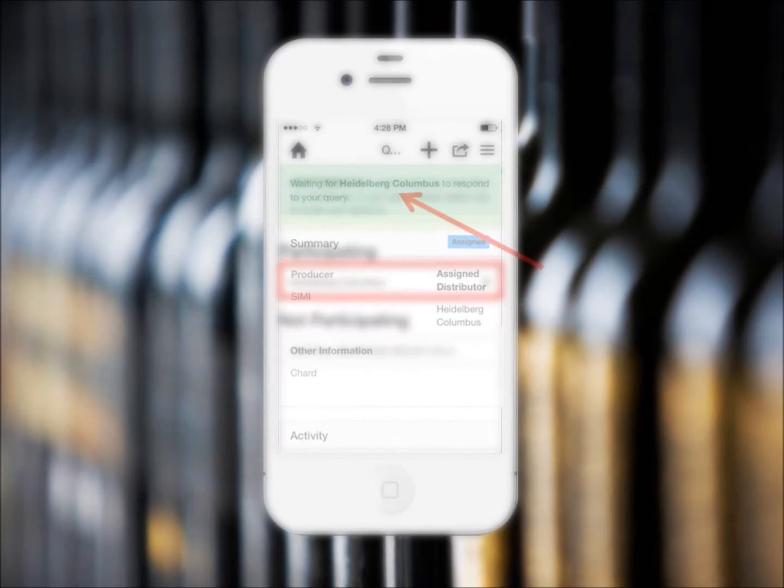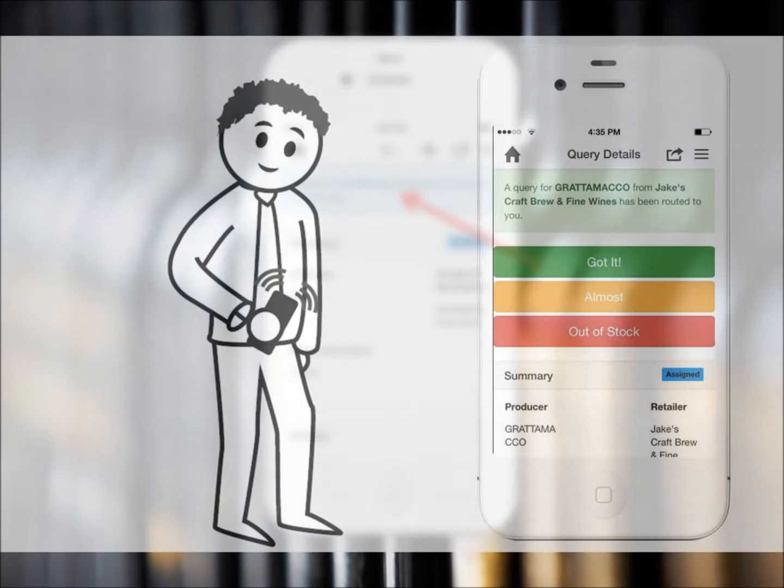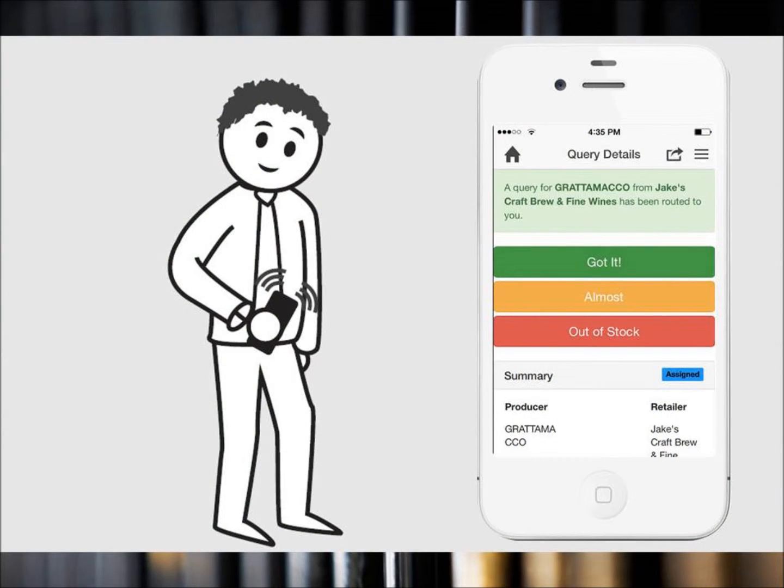Okay. Once you submit a query, two things happen simultaneously. First, the system will tell you which distributor is listed as representing the producer that you searched for. And second, if the distributor has an account on BevQuery, the query will be routed to a representative at the distributor so that they can respond with pricing and availability information.